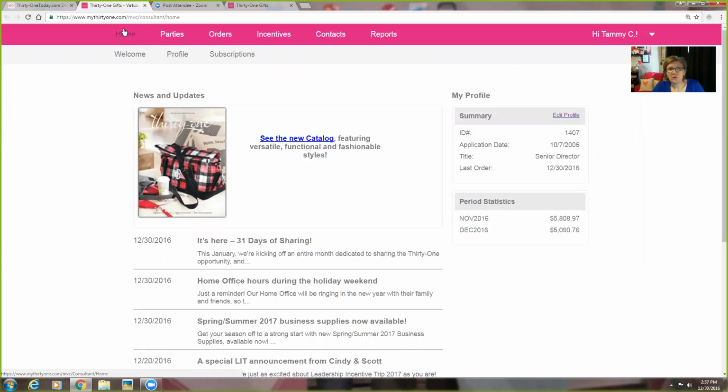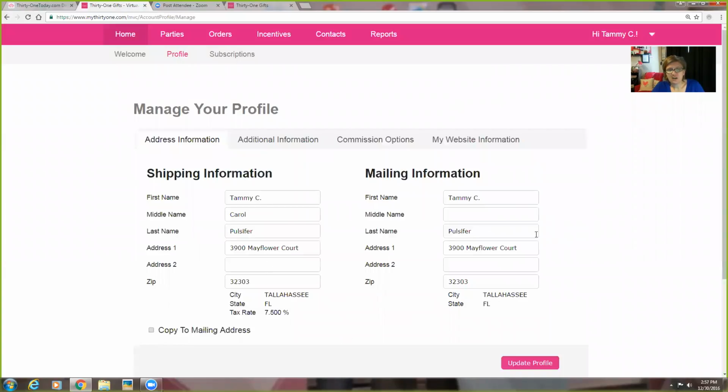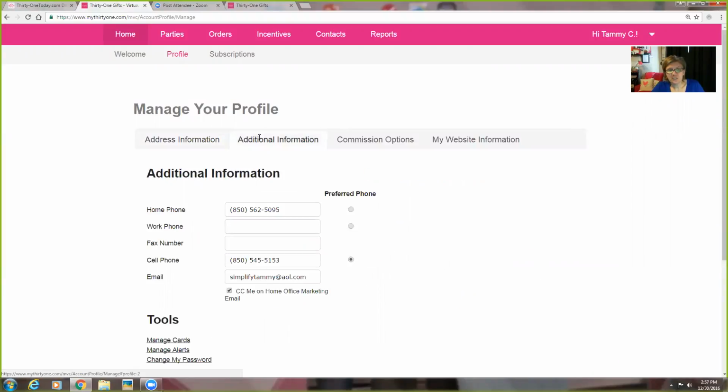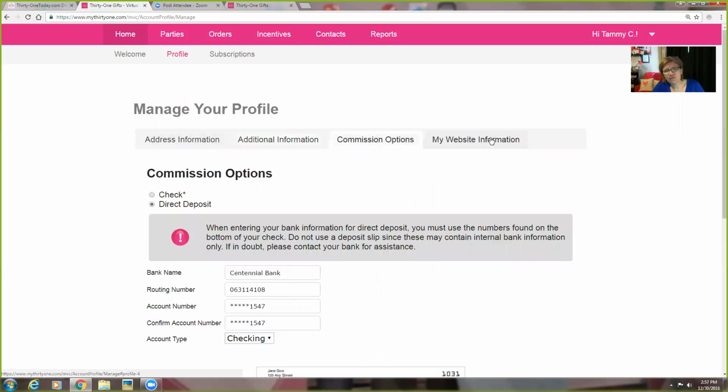When you wave your mouse over Home, you're going to see three options: Welcome, Profile, and Subscriptions. Profile is the first place that you want to go. It's got all of your information here. Additional information is going to have all of your managing your credit cards and those sort of things, anything you want to save there. But let's go all the way to the 1, 2, 3, 4th tab.